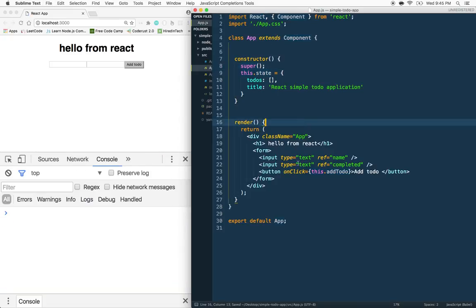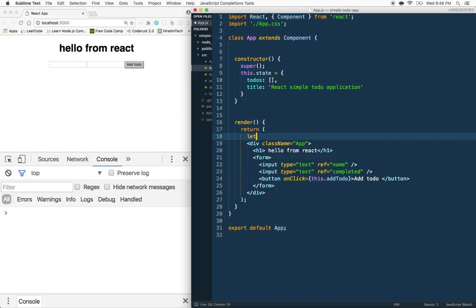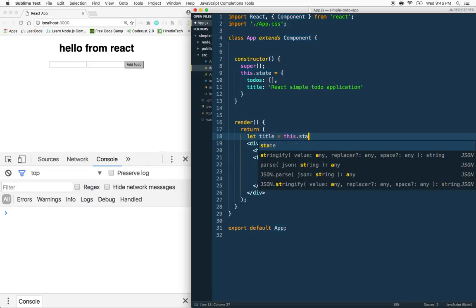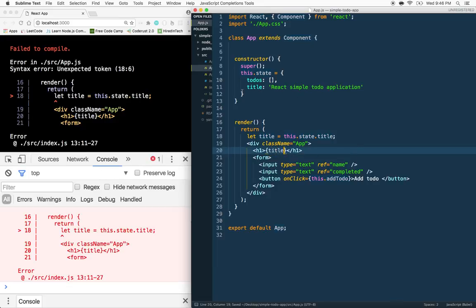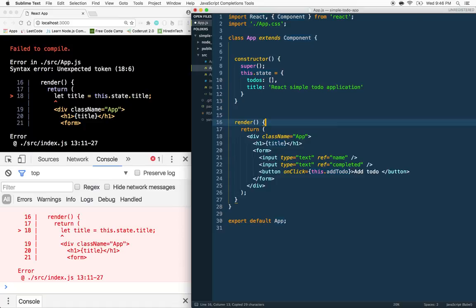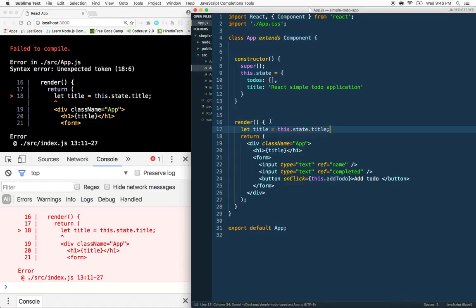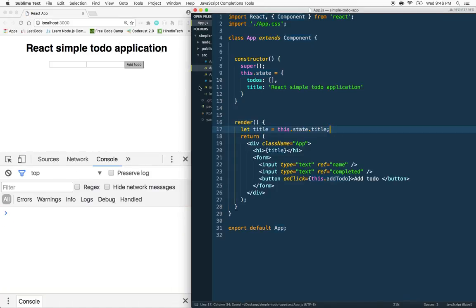There we go. And instead of saying hello from React, what I'm going to do down here is say let title equals this.state.title, and then I'm going to do a binding here, and I'm going to say title. Okay, and I'll save this, and this should change to React simple to do application. What is it telling me? The reason for this is because I need to put it before I render the JSX. Okay, so there we go. React simple to do application.